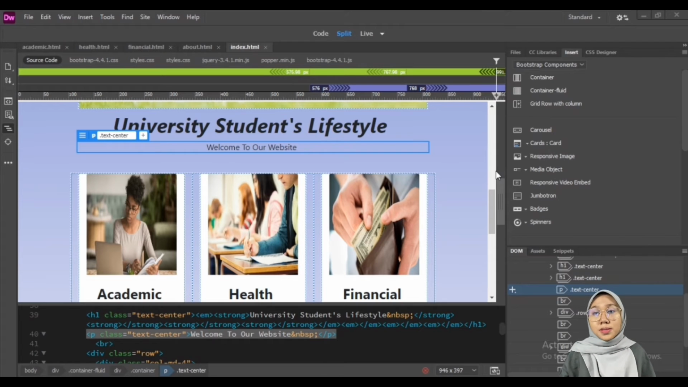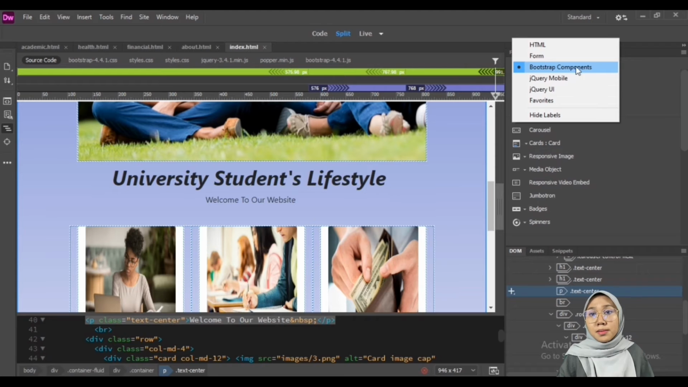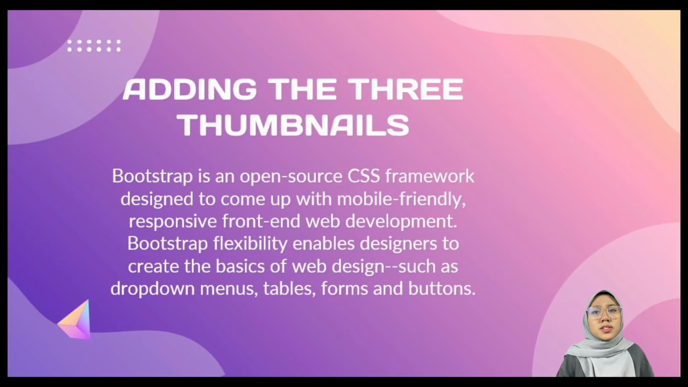Now, I will continue the presentation with the technique and coding that we use to develop this website. I will explain how to add the 3 thumbnails first. We use the Bootstrap coding here. First, you must select this paragraph section. You go to Insert and select Bootstrap Components. Bootstrap is an open source CSS framework designed to come up with mobile-friendly, responsive front-end web development. Bootstrap's flexibility enables designers to create the basics of web design, such as menus, tables, forms, and buttons.